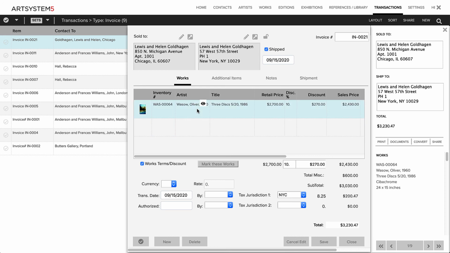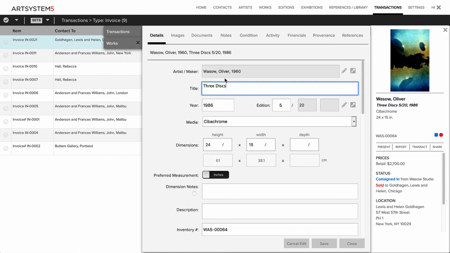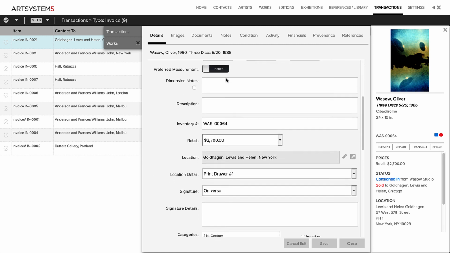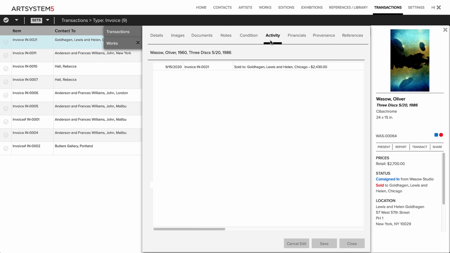Note that on marking a transaction as shipped, the location of the included artworks will be adjusted to the selected contact address. Also, a line item link has been included in the Activity tab of the work record and contact, which can then be double-clicked to open the linked transaction.